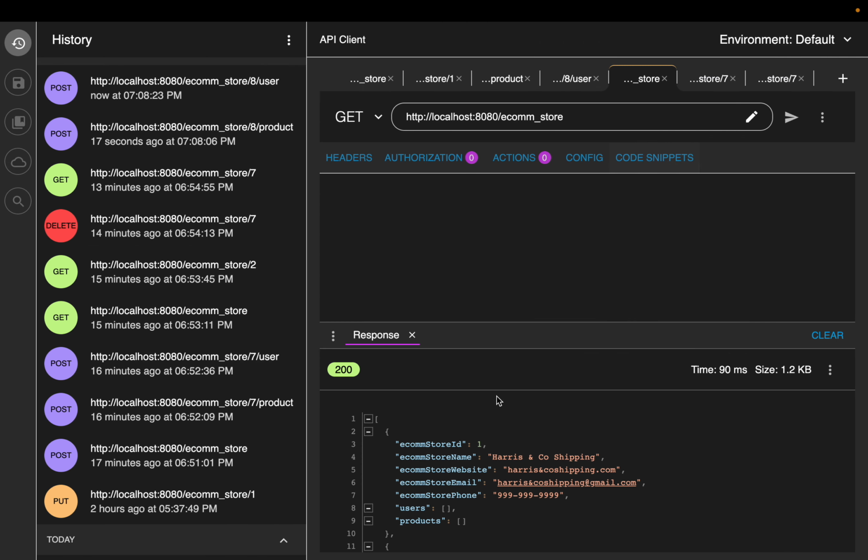Now let's do a get, and it should give us store 1 through store 8. For some reason, my scroll won't work, and it won't show the rest of them, but they're there. Got our success.